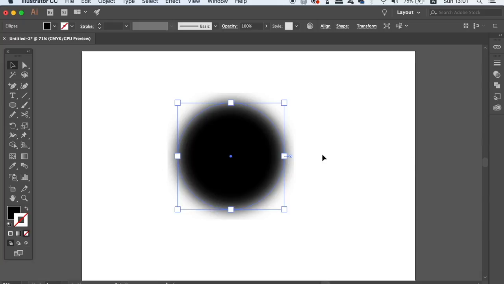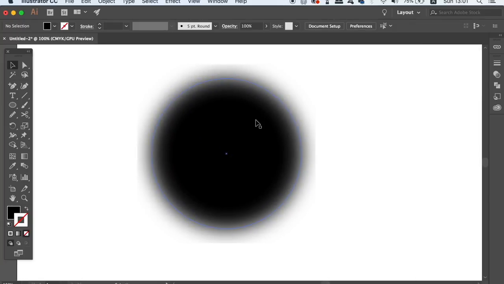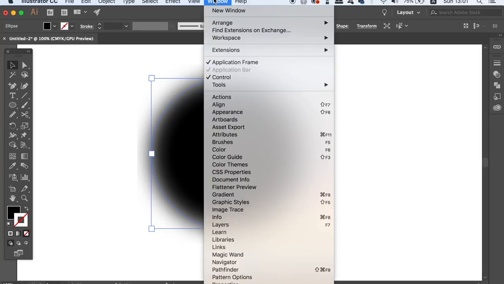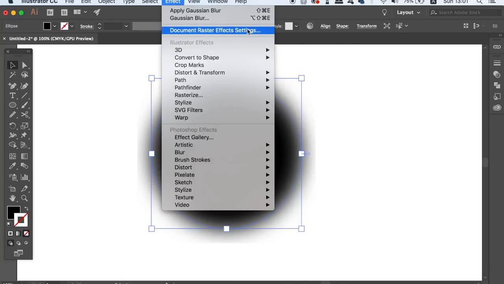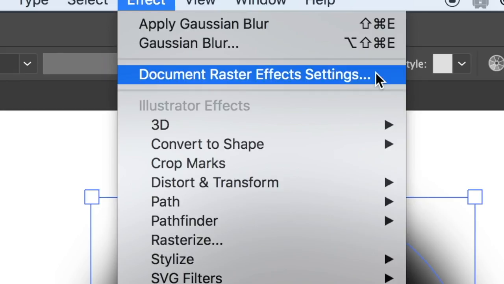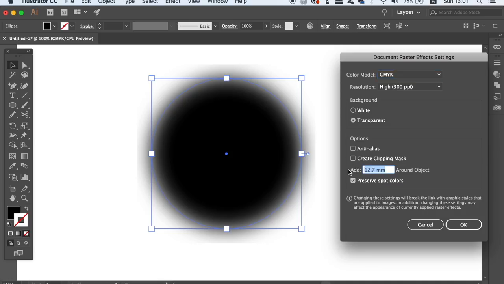Go ahead and make the blur effect anyway, and then come up to the document raster effect settings here. By increasing the amount around the object value, you can actually smoothen out the effect on the object.